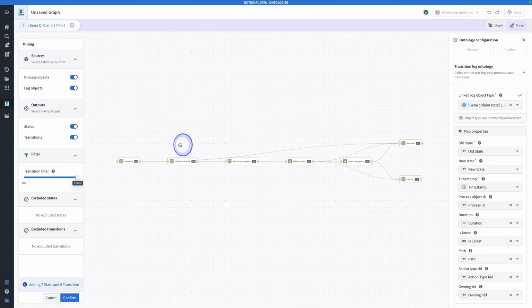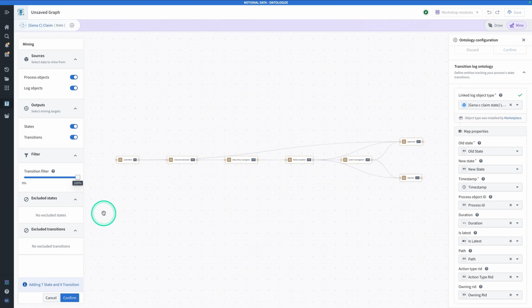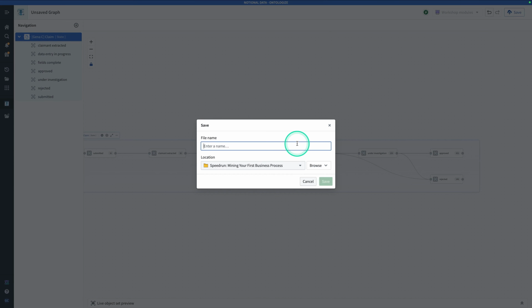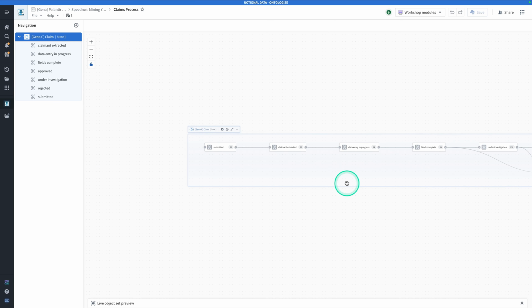Now that we have our graph, the first thing that we're going to do is revise our states and make sure that all of these are expected. So the nodes here represent states, and the edges between the nodes represent the transitions between states. All of these states are expected. Of course, if in the future you're mining a process and you find some unexpected states, you can also remove them. But for now, everything we see, we expect to see, so we're going to hit confirm. So we're going to hit save, and I'm going to call this claims process. And hit save. Everything looks as it should.